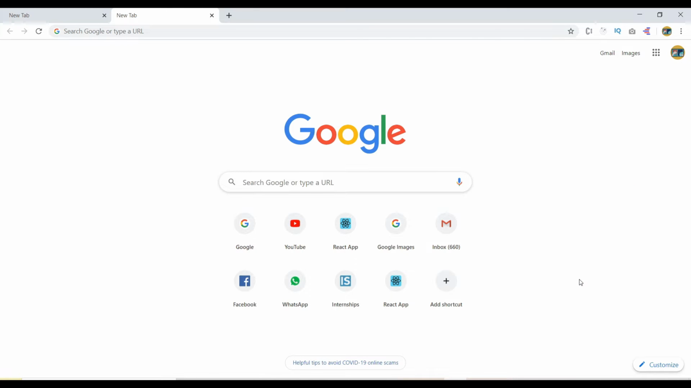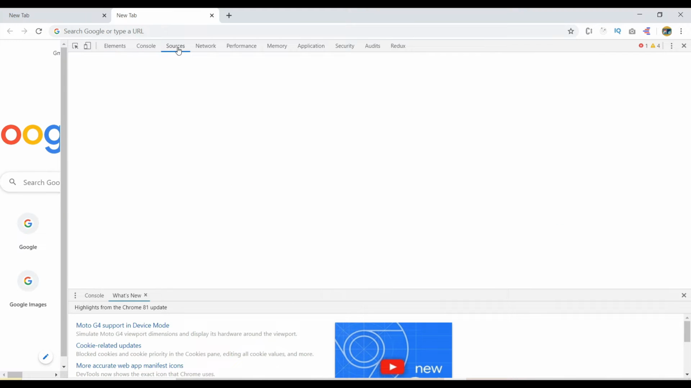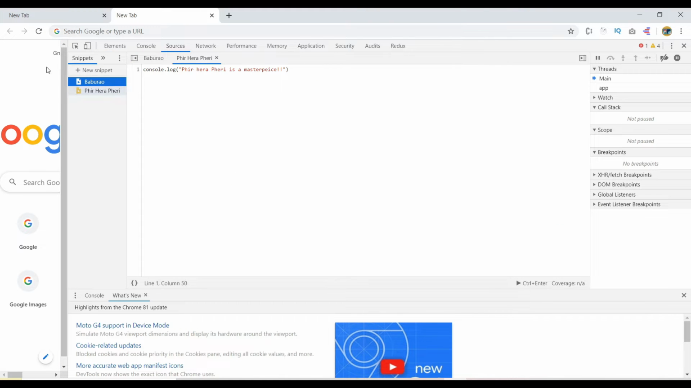Now let's right click and go to the inspect option. These are the Chrome developer tools, and now I will go to sources. These are the snippets that I will be using. Okay, so let's delete this code.